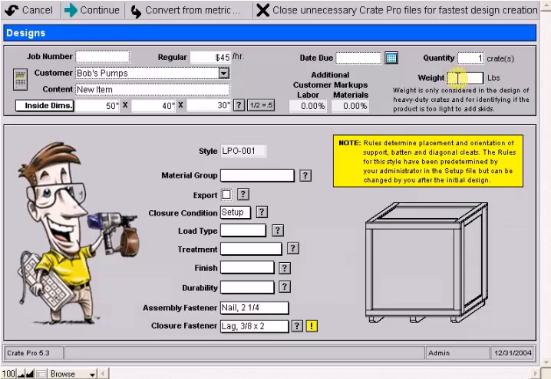Let's put in a weight, and we'll say this is 500 pounds. Crate Pro needs this information as a starting point for the design and to present you with the actual and accurate shipping data when done. Now, we need to be sure to enter the accurate quantity of the run. This assures Crate Pro accurately accounts for the time savings of a large job. So let's say we're going to do 20 of these, all in one run.